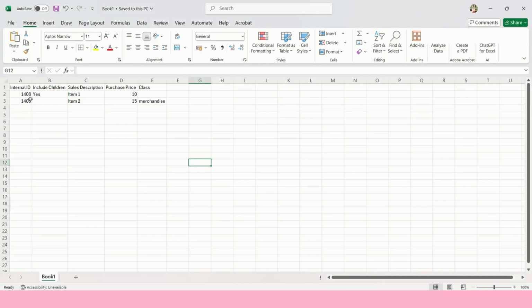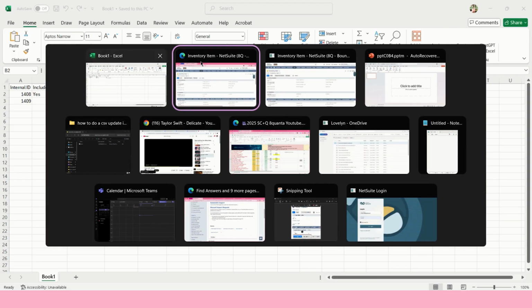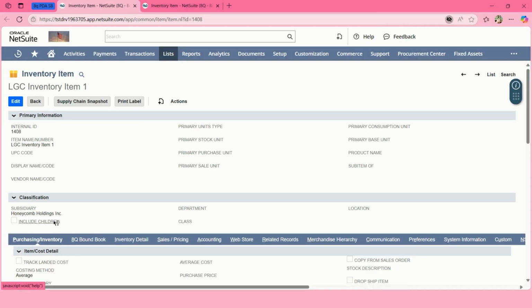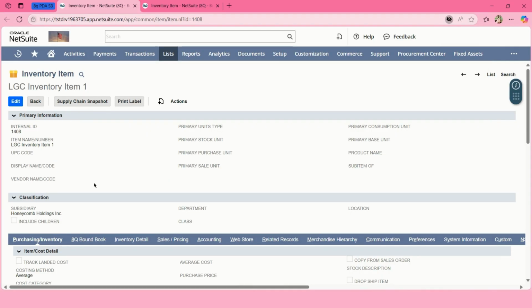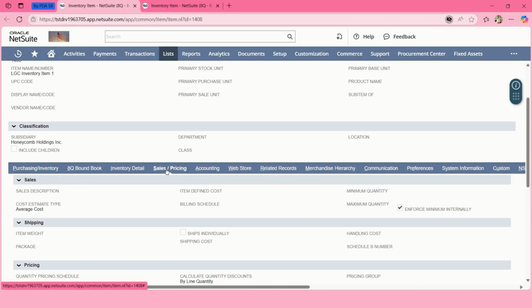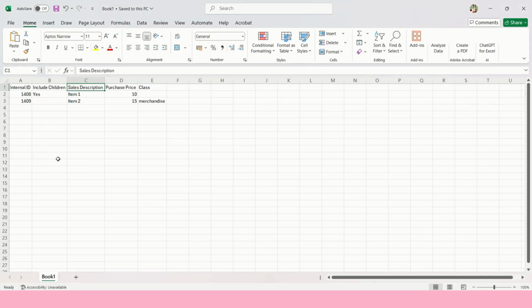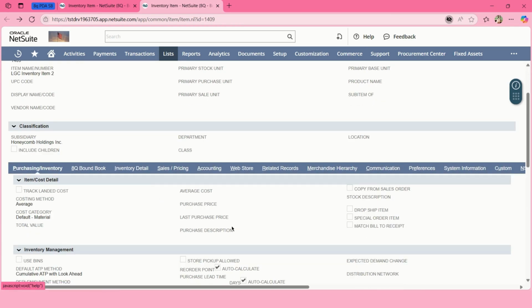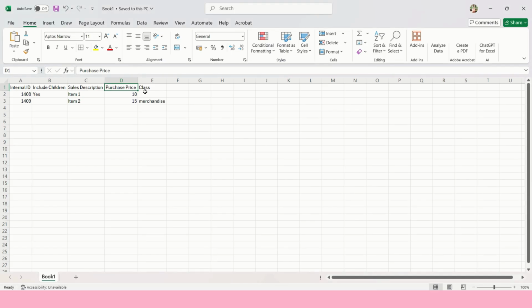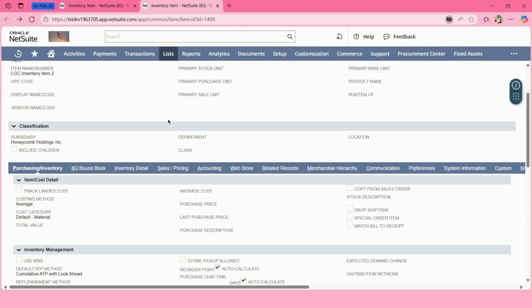My CSV file includes these internal IDs for both items. For item 1, I've set the Include Children field to True, while leaving that field blank for item 2. I'll also add new sales descriptions to both items and set their purchase prices to 10 and 15, respectively. Finally, I'll assign item 2 to the merchandise class.